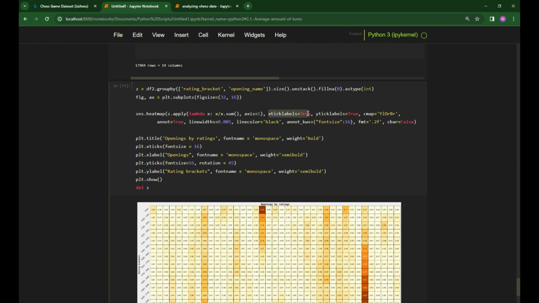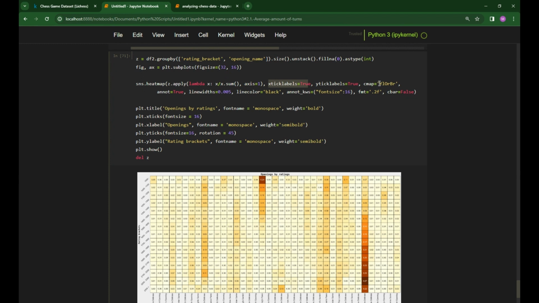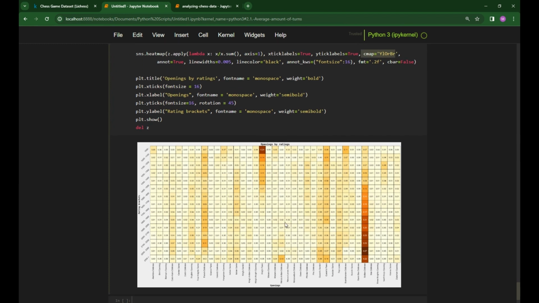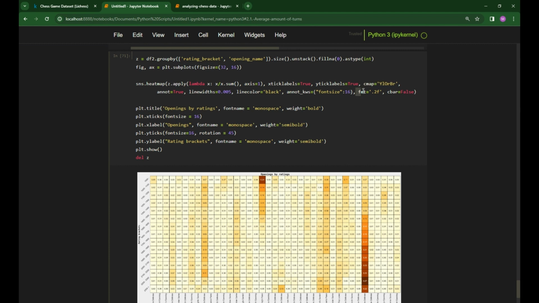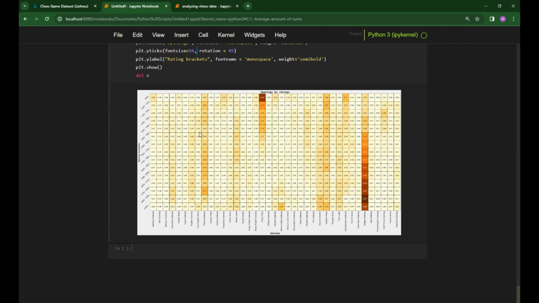And everything else is pretty usual. We annotate the X-tick labels, Y-tick labels. We use the custom color map. We annotate each cell. This right here shows the format of annotation, so once more, 2 decimal points. We've eliminated the color bar, which would be like a legend at the very right. And we've annotated all of the X-ticks, Y-ticks, and labels. So yeah, that's how this heat map works.